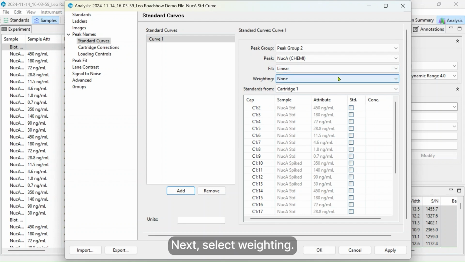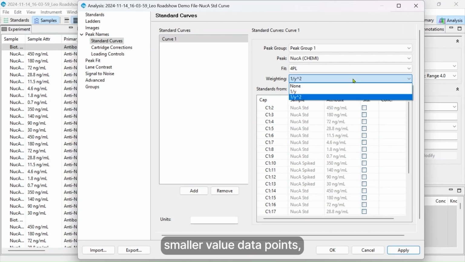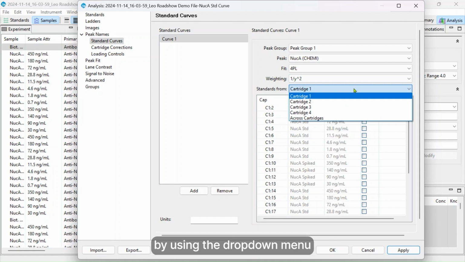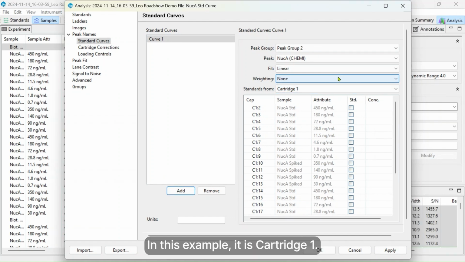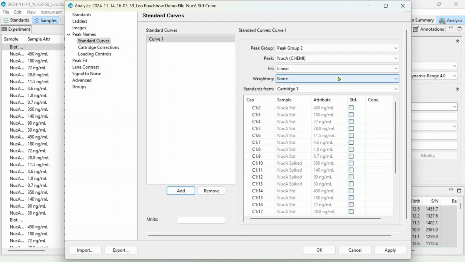Next, select weighting. In simple terms, weighting biases the data towards smaller value data points, which can be helpful if you want higher accuracy at the lower end of your standard curve. Select the cartridge that contains a standard curve by using the drop-down menu in Standards From. In this example, it is cartridge 1. The best options for your curve fit and weighting will depend on your experiment.